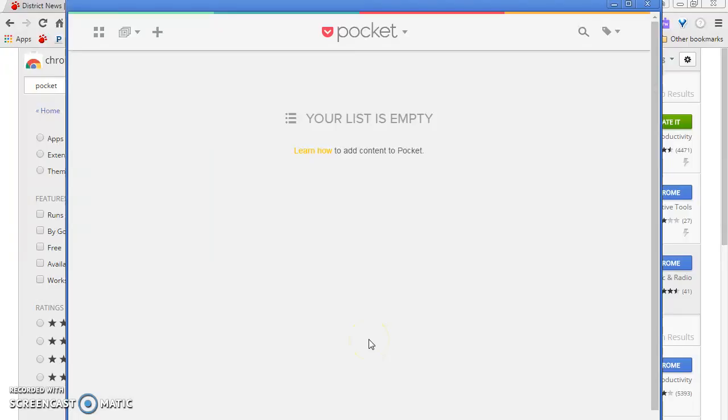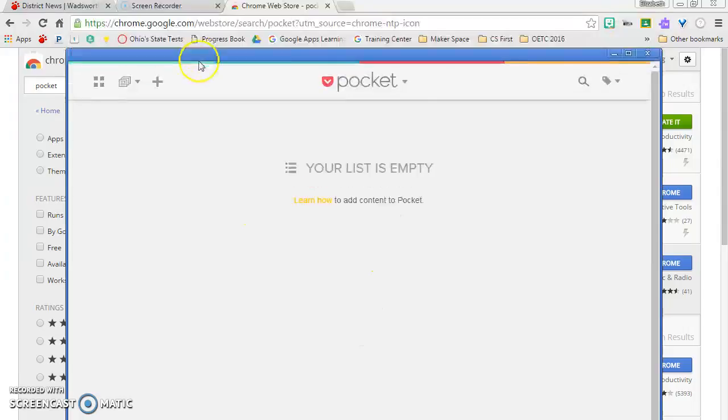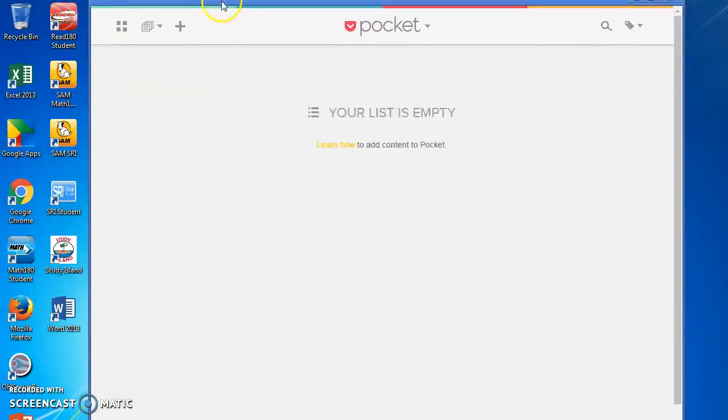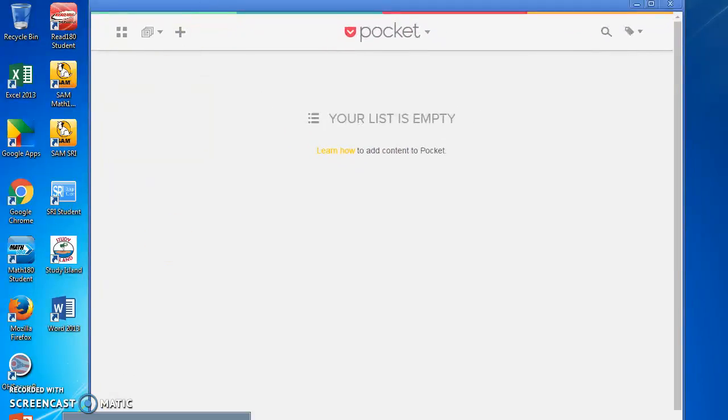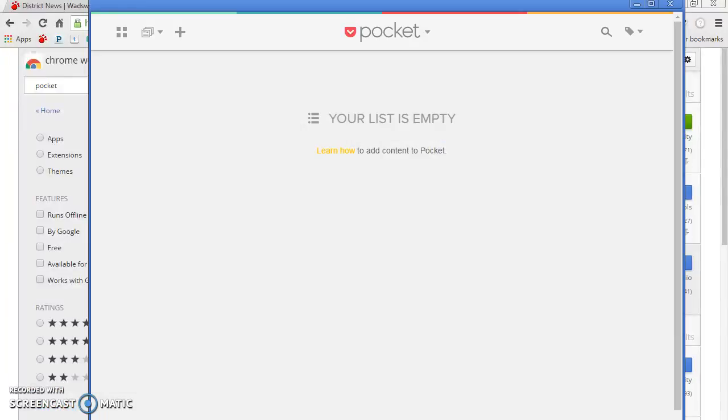Now the cool thing about Pocket is it's going to allow me to find things on the web that maybe I want to read, but I don't have time to do it right now. So I'm going to put it in my pocket, so to speak. Now, you can see this looks like it's a program, right? Back on top there. It looks like it's a program, but it really is just a website that acts like a program. So there's your apps.